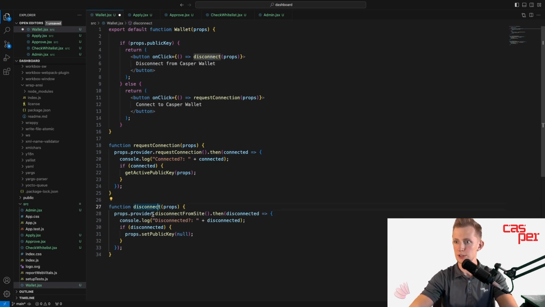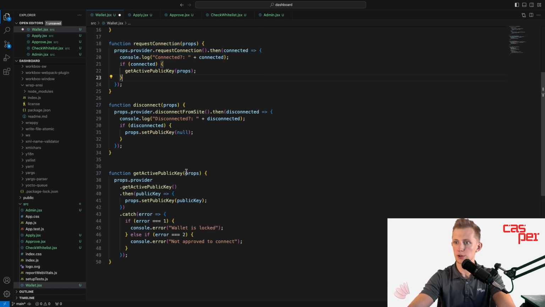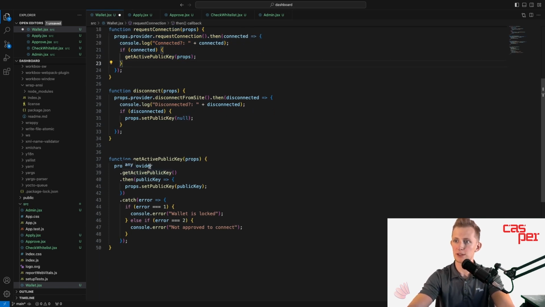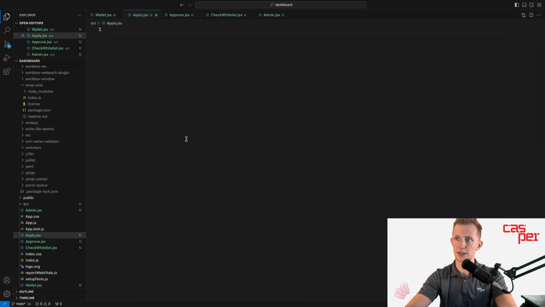All this will do is call disconnectFromSite on the Casper wallet provider, and if we disconnect successfully, then we'll set the public key to null. Note that publicKey and setPublicKey are part of a React state variable that we'll define in app.js. Now we'll write the getActivePublicKey function that we called in requestConnection. All this will do, we'll call getActivePublicKey on the Casper wallet provider and then set the public key with setPublicKey. That's it for wallet.jsx. Let's head over to apply.jsx.